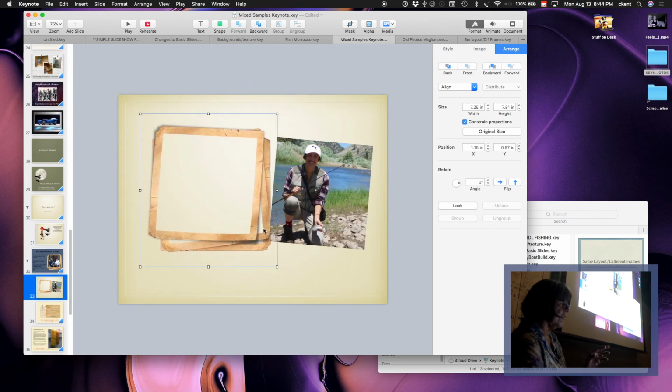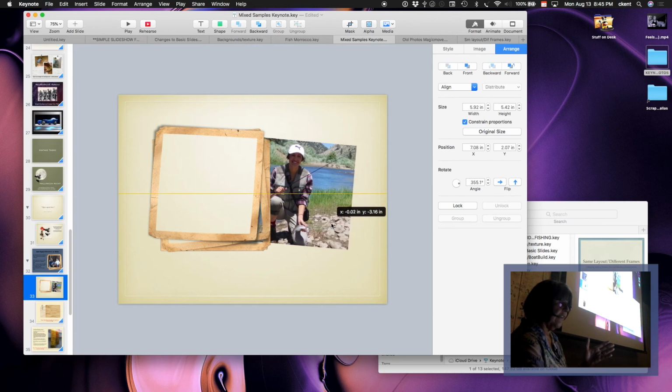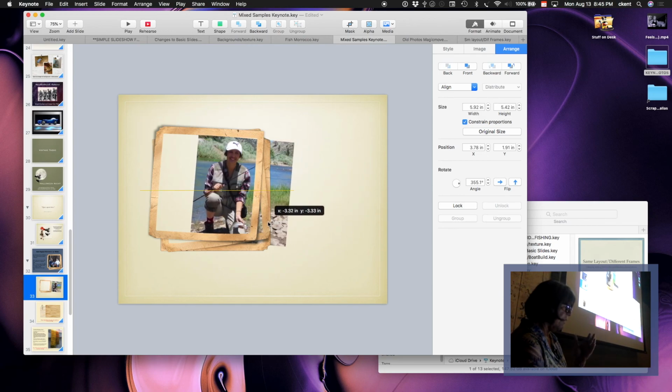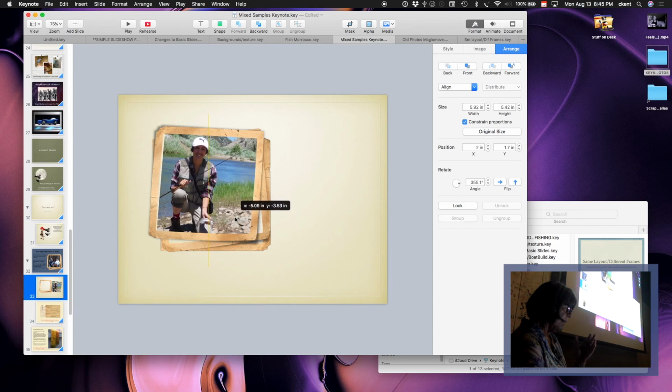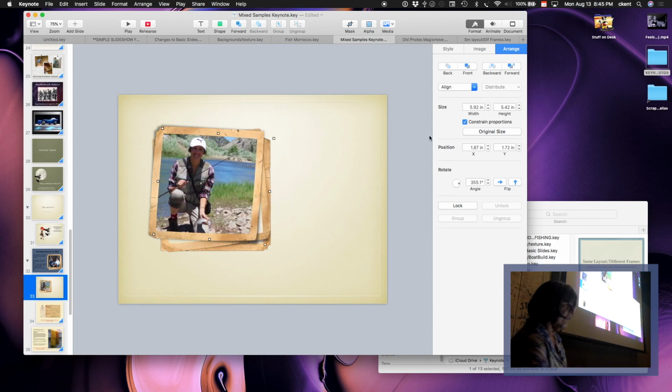So the whole idea is that you can take a photo, drag it in here like we did, and then just bring it in here and resize it, and you can put it right behind there, like that. And by using your arrange button, if I put it in the front, see it's on top of there. But by putting it to the back, now it's behind.